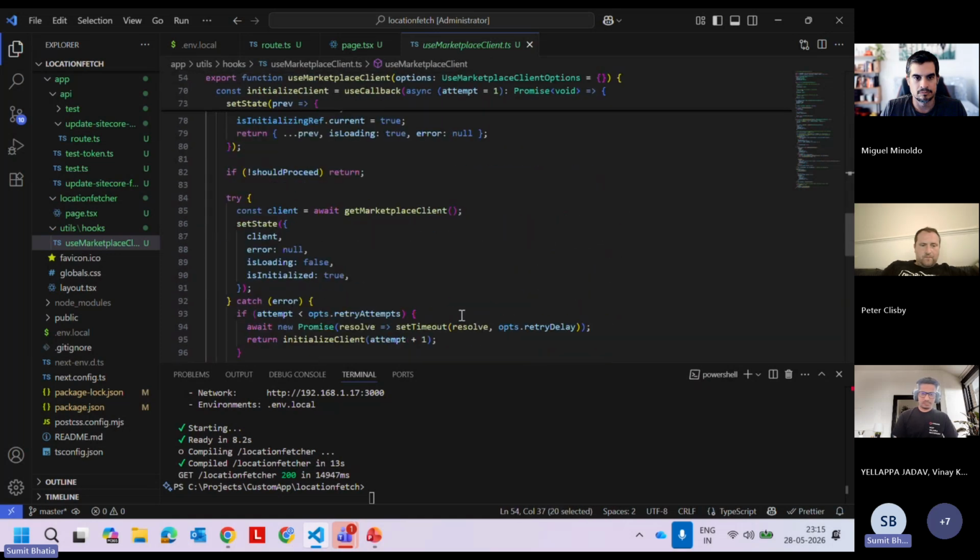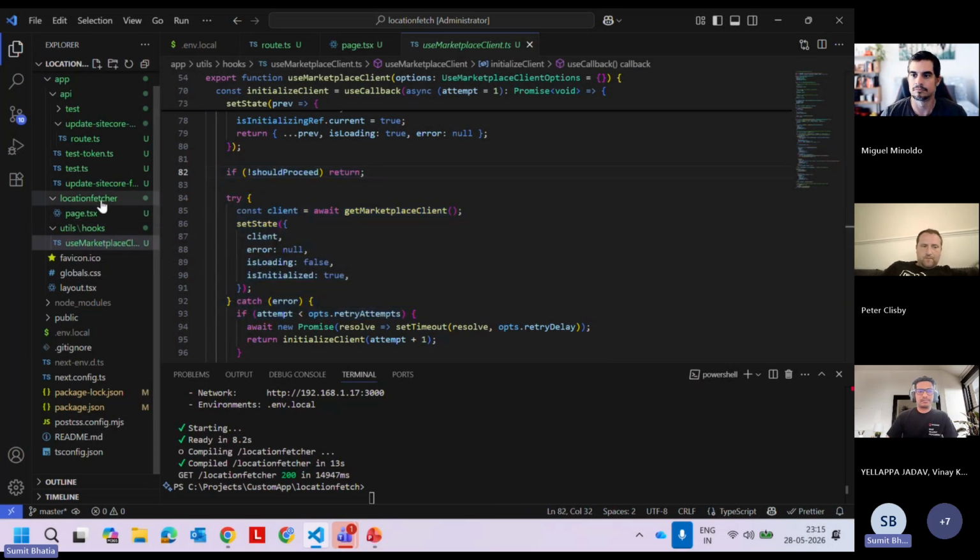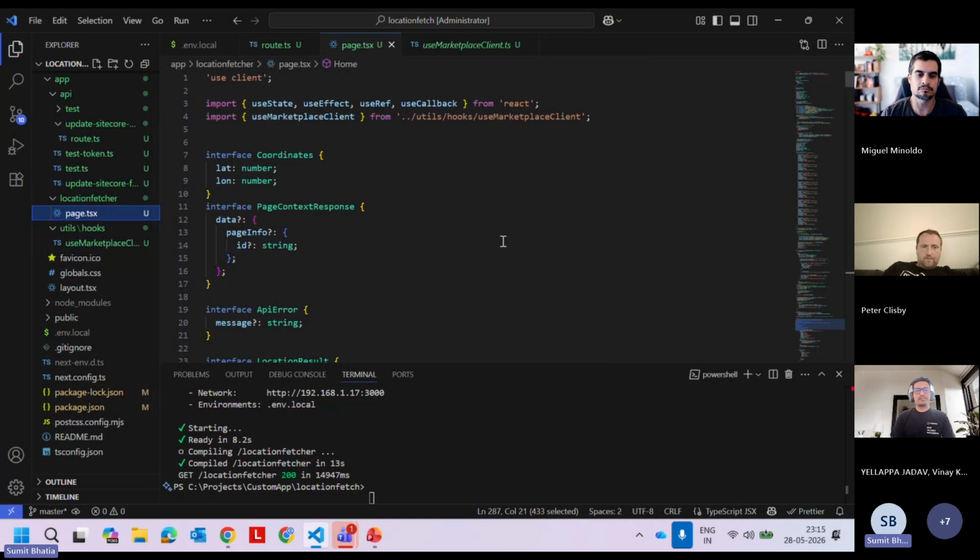So it is like, by default, when you try to create your own app, I have added this hook into my application. Then for the field that I'm talking about, I created a location fetcher. It is a page that I've created. Let me show you how it is implemented. So I'm calling the same hook into this page.